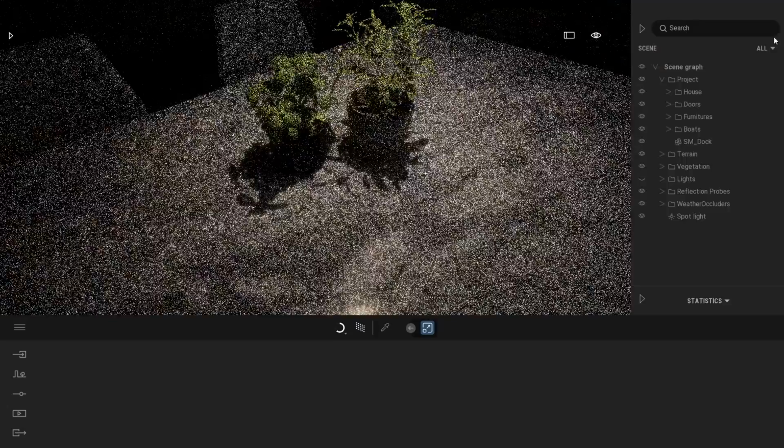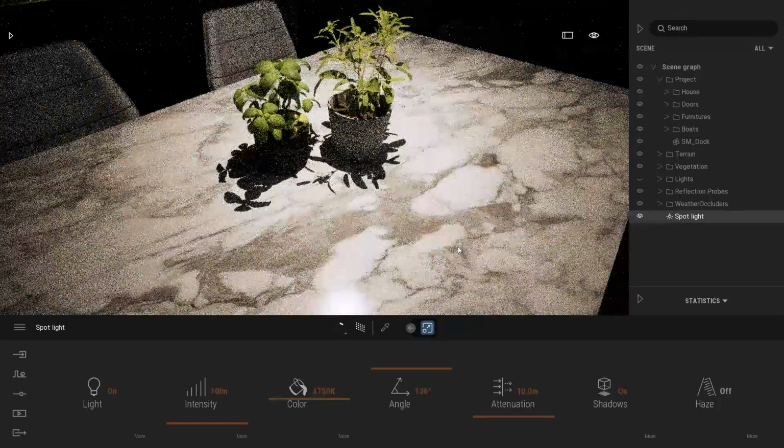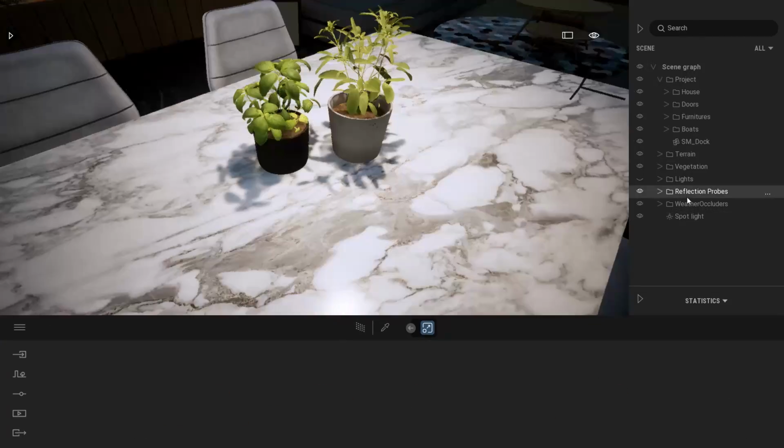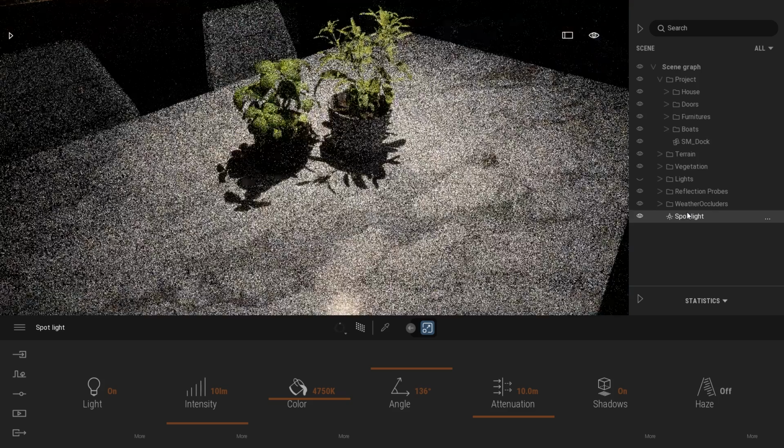Let's actually open the scene graph, select our light, press R again to enable the Path Tracer. When you select an object inside the scene graph, it automatically disables the Path Tracer. You will need to manually enable it again.